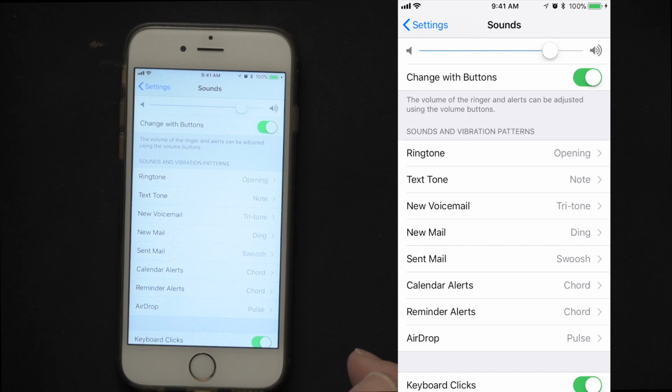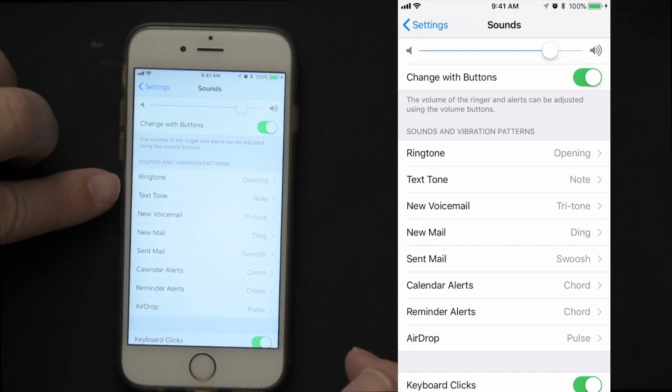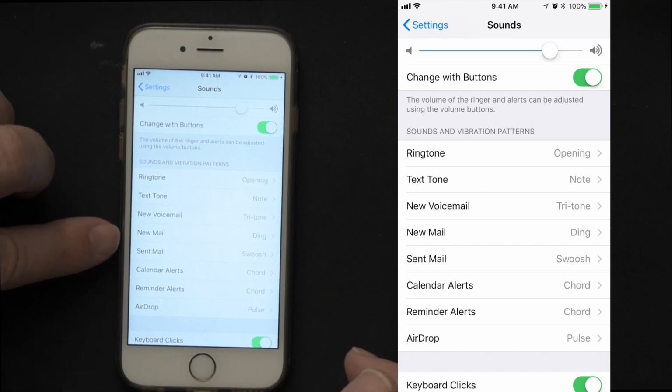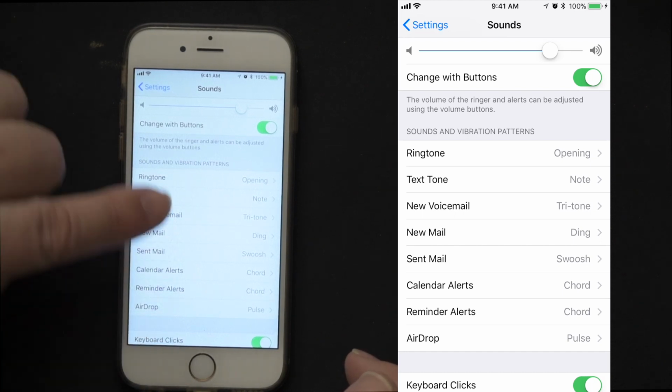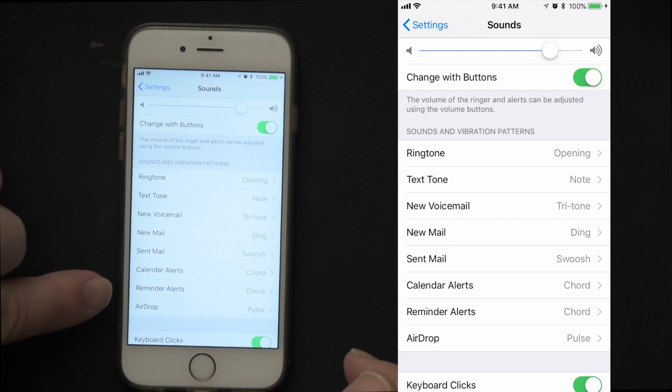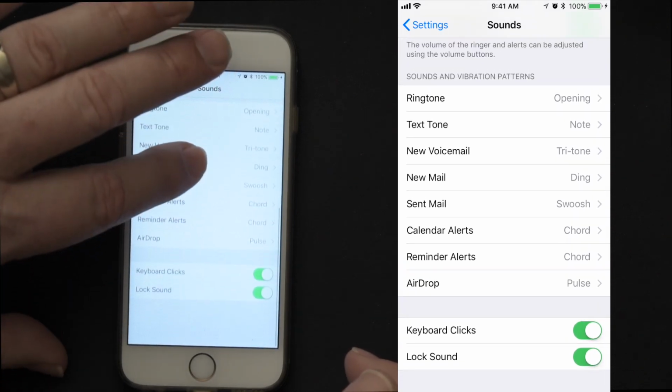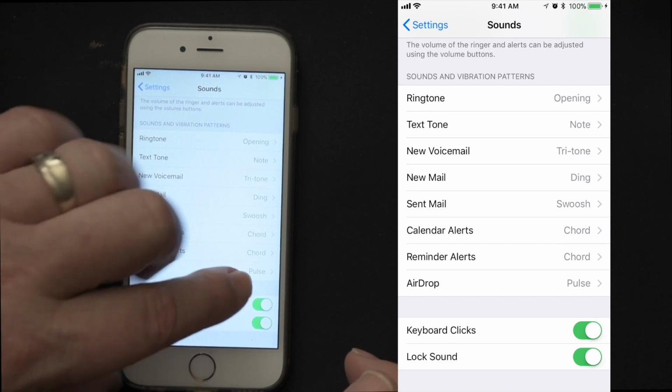So you can change that. When you receive a text message, you can have it be a different tone. Mine's set for note. A new voicemail, right? New mail. So these are all the various settings. So you can go in and play for reminders, calendars, sent mail, all the different sounds that it can make. Mine are pretty much set up for the iPhone defaults. I really don't care.